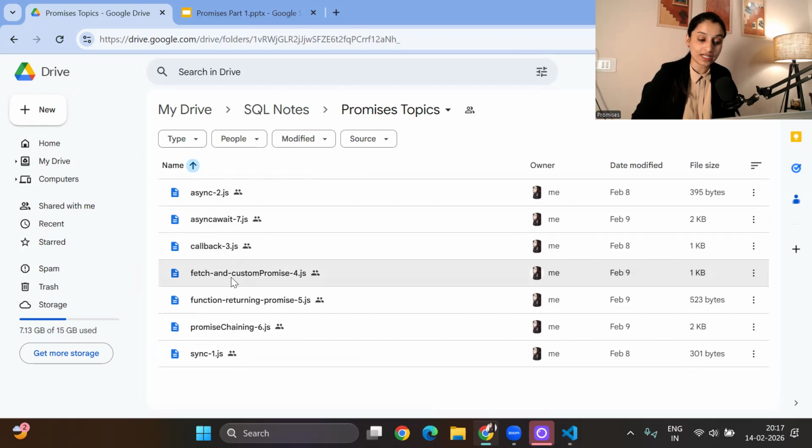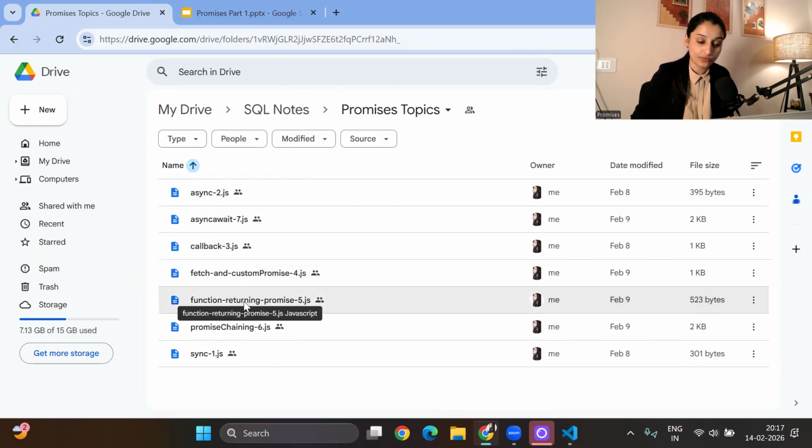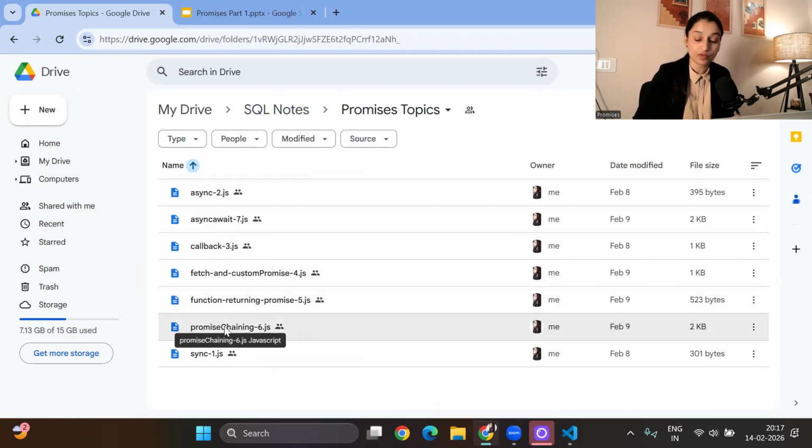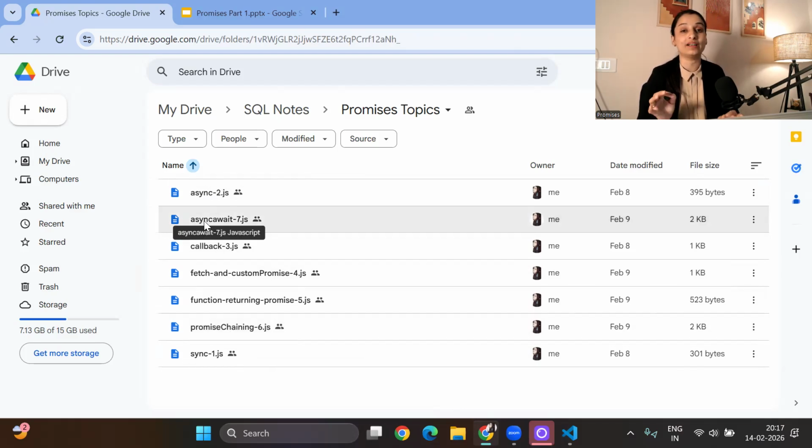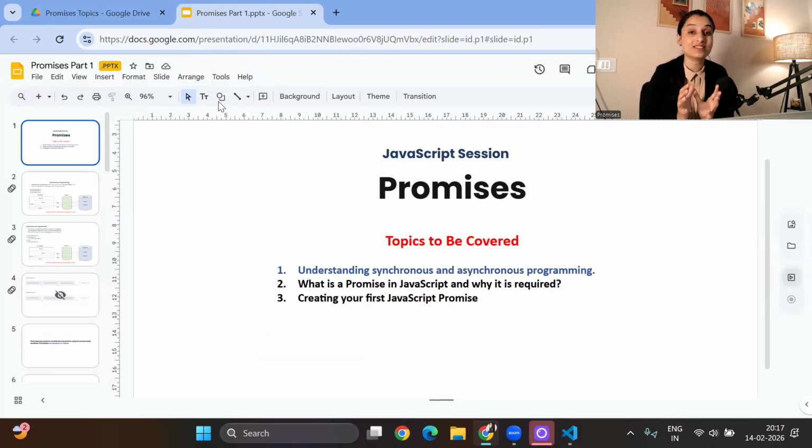Fourth, we will understand fetch and how we can create custom promises. Fifth, how we can return promises from a function. Sixth, promise chaining we are going to achieve. And finally, seventh, async and await keywords in JavaScript. As I have told, promises from scratch we are going to cover. First we will understand why promises are required in JavaScript. So let's get started.